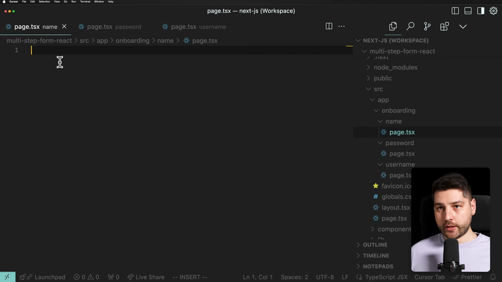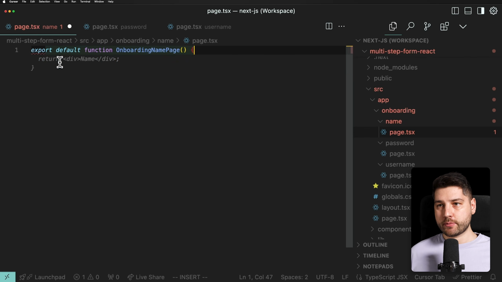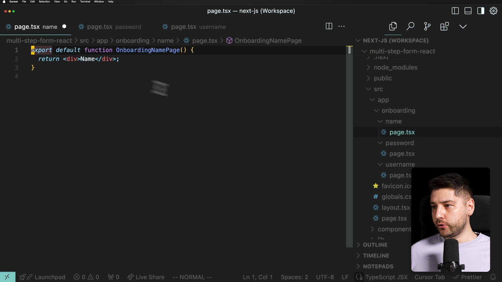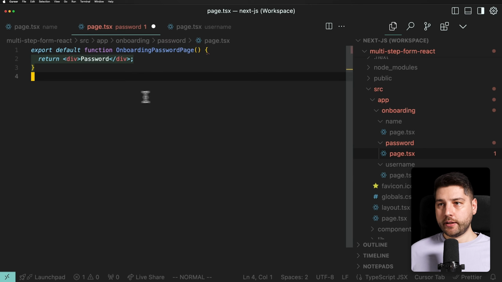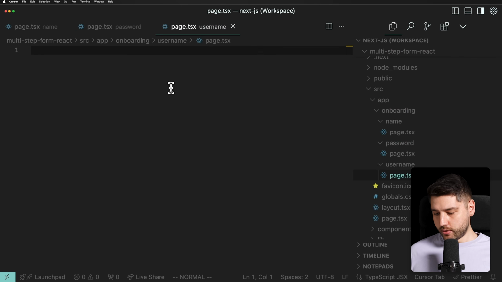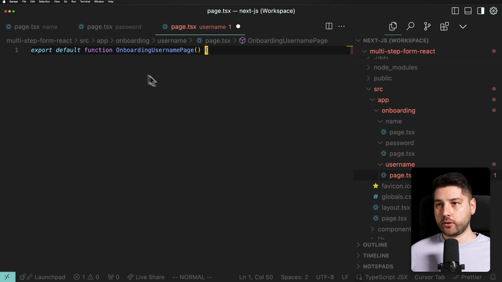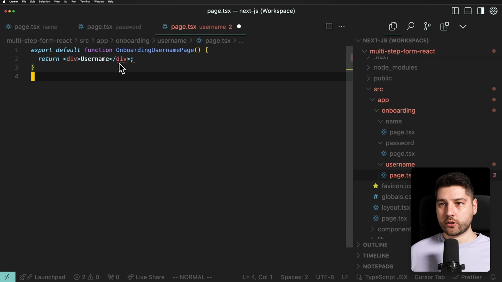Cool. Now we have our pages. Let's just quickly come here and then export something. So we're going to export the default one, and we're going to do the exact same thing with the password. We're going to do export default onboarding password page, and then we're going to export the default username page. Let's let Cursor do its thing, and there we go. Now we have all of our pages.